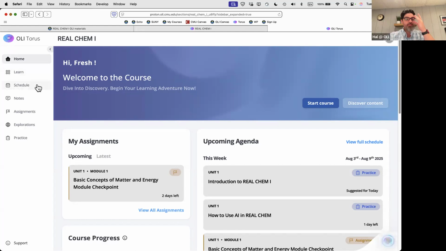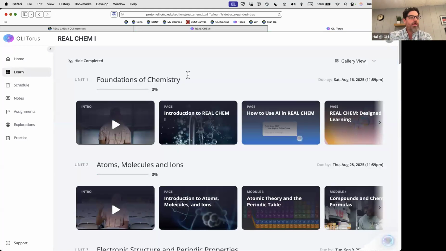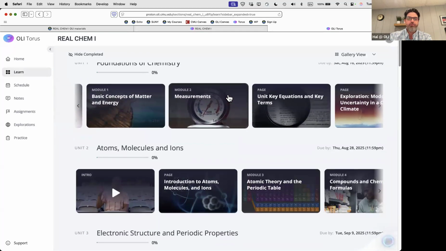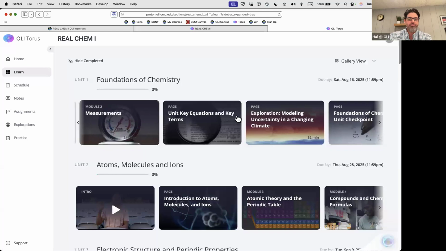The other points in this navigation menu to show you, we've looked at home and we've looked at learn. Although I haven't shown you everything, I haven't shown you learn yet. Now that I'm here, learn is where the students will be able to navigate the course. Each of these rows is a unit, and in the unit we've got different tiles that point to different spots.